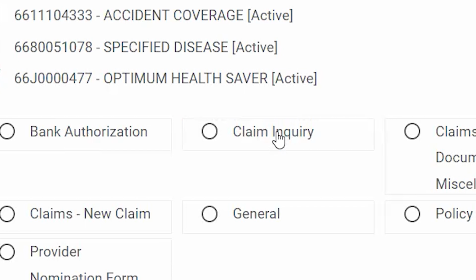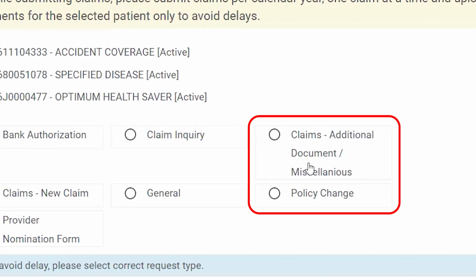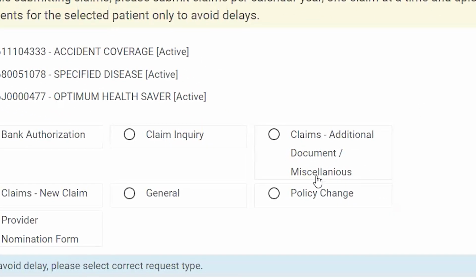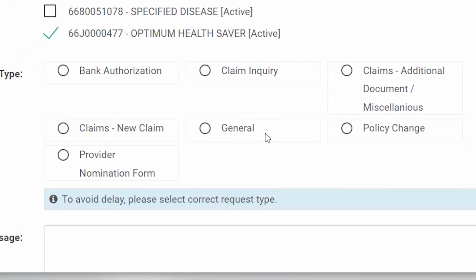You can do a claims inquiry. So if you get an EOB and it doesn't look like they paid it correctly and you don't want to get me involved, then you can get them involved and ask them why they didn't pay a claim, or if you think it's been paid incorrectly, you can ask them about that. If there's any additional documentation requested, you can upload that securely here in your portal. If you have a new claim, you'll use this button. If it's general, you'll use this button. If you have a policy change, you're dropping a child, adding a child, adding a spouse.